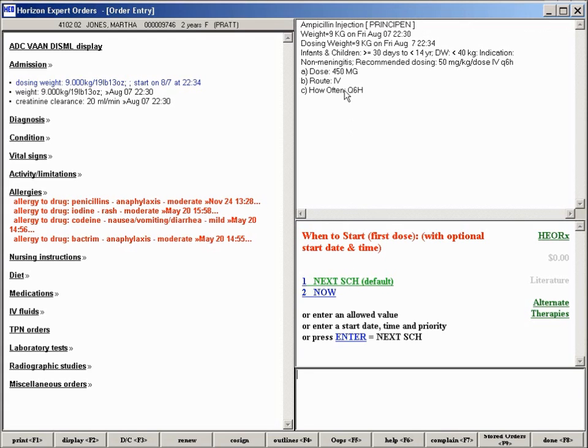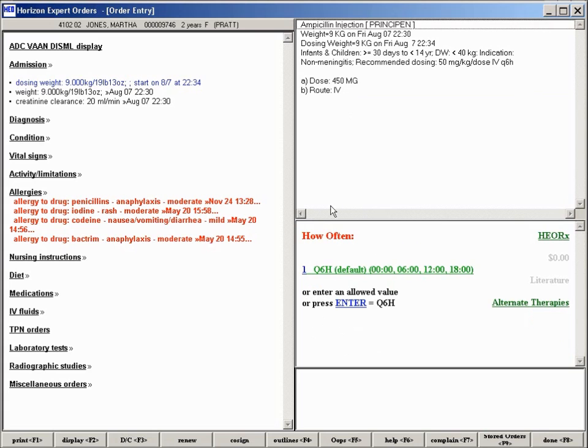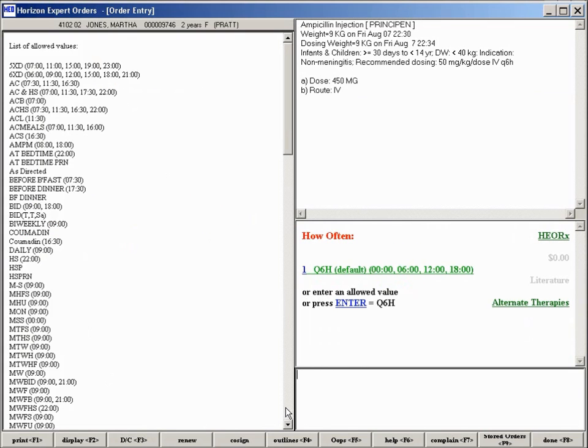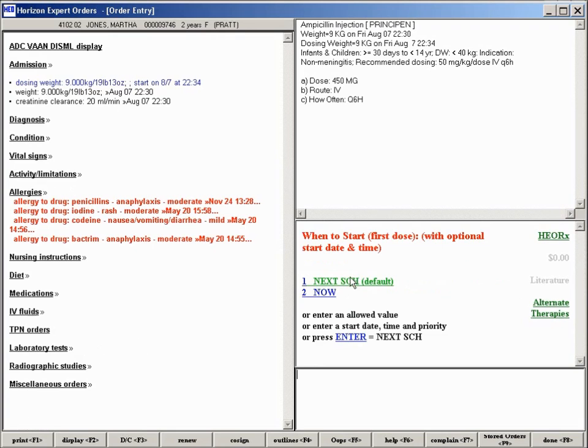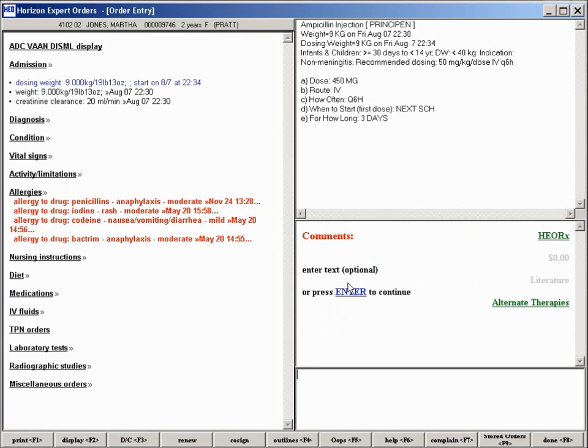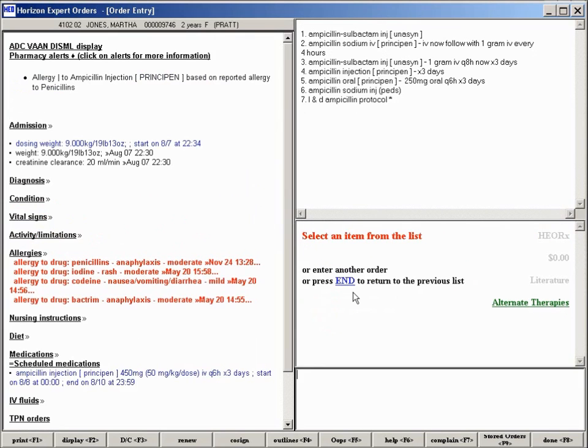You don't have to necessarily take Q6 hours. Just because that's presented to me, I still have options. If I want to see all my options, I can hit the question mark key, and I'll be given every frequency that's available for this particular drug. I may want it Q8 hours instead of Q6, but if I wanted Q6, I can just hit that, and then the next scheduled dose is when we want to start, no comments. So it's taken ampicillin, 450 milligrams, which is 50 milligrams per kilogram per dose, IV Q6 hours.